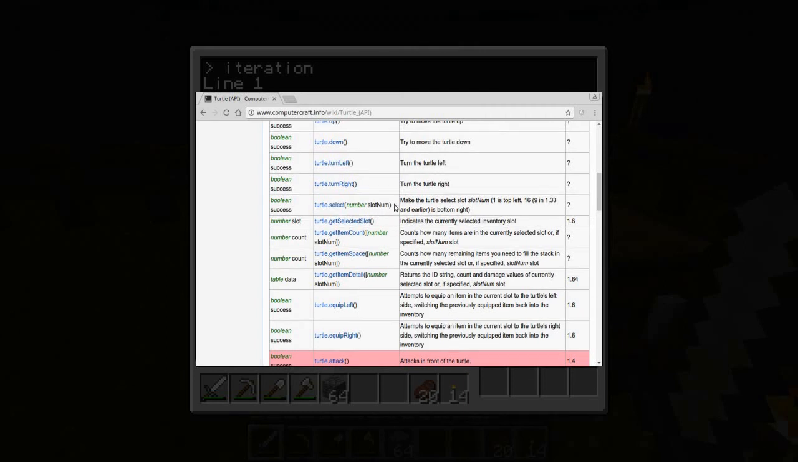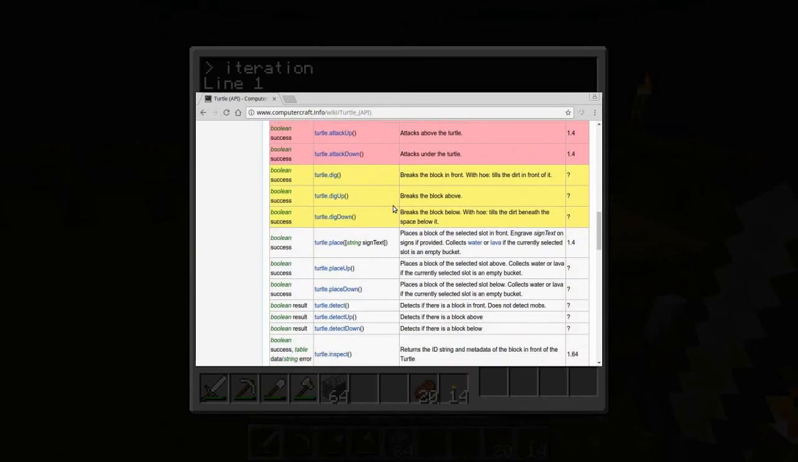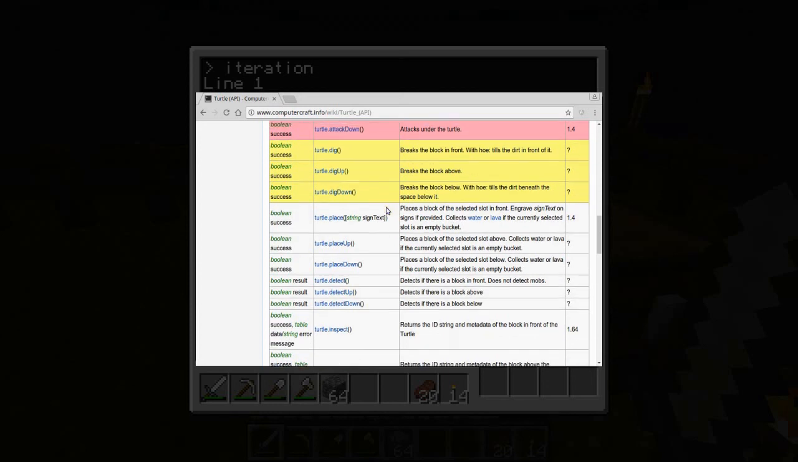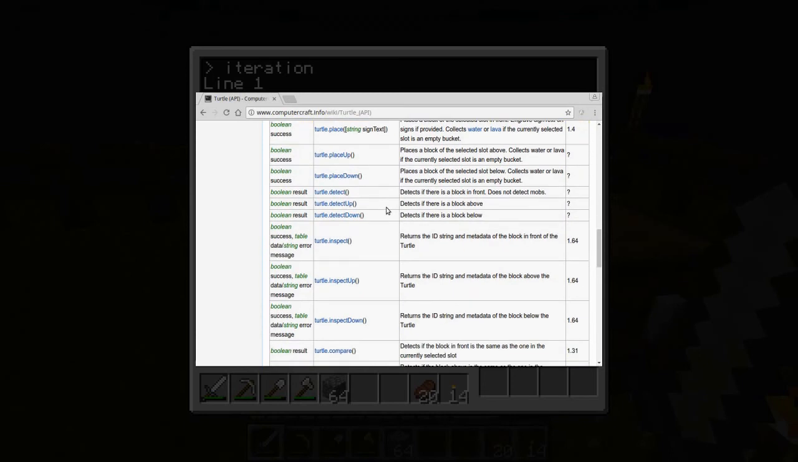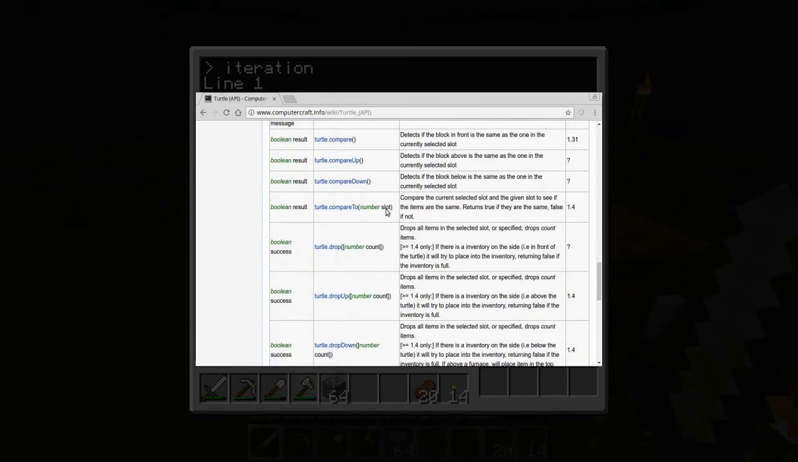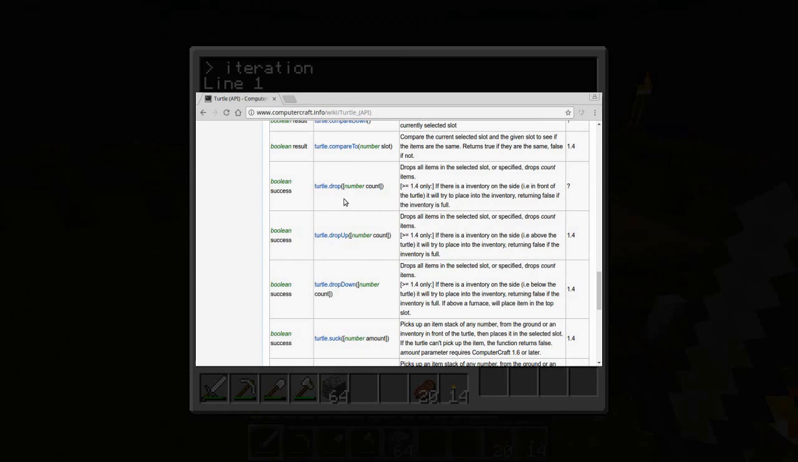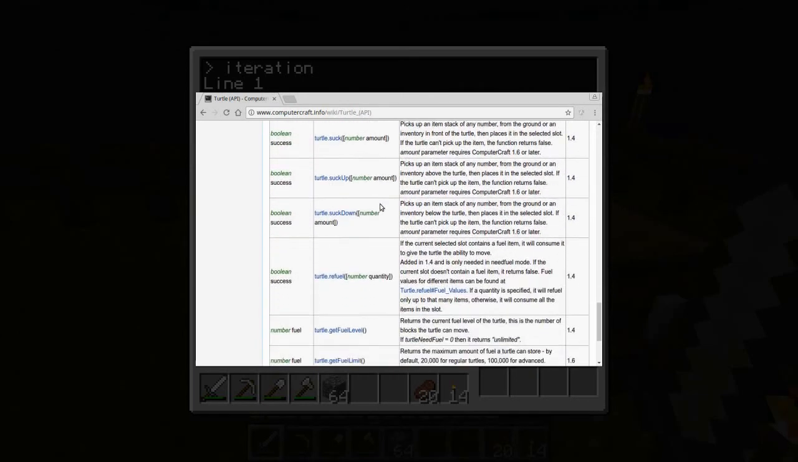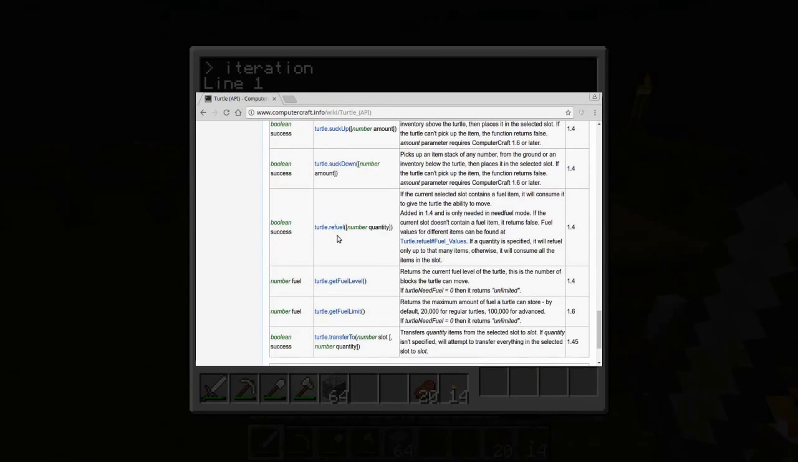If we scroll down to the yellow highlighted entries, you can see there are also functions to dig, which is directly in front of the turtle, and to dig above or below the turtle. A bit further down we find drop, which lets the turtle spit out items in the currently selected inventory slot. And the last one to mention at the moment is refuel. This is like the refuel command you use on the command line, but in this case it's for use within a program.